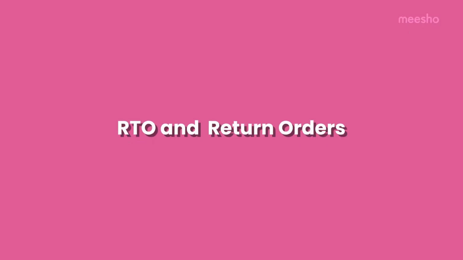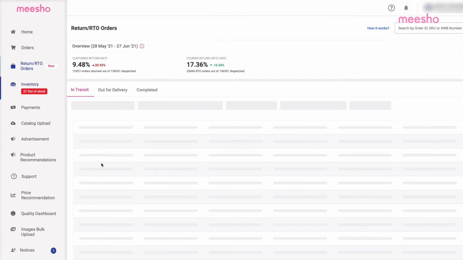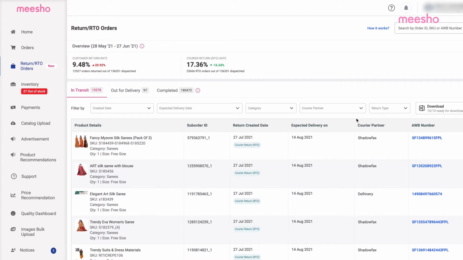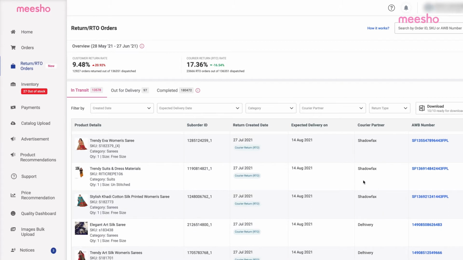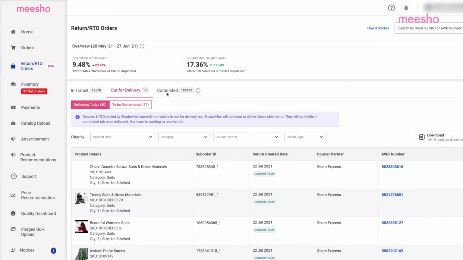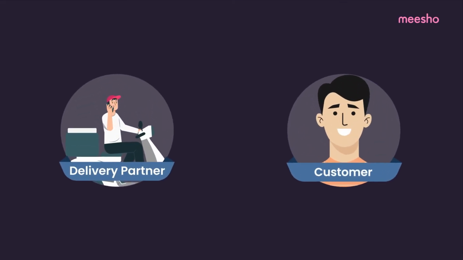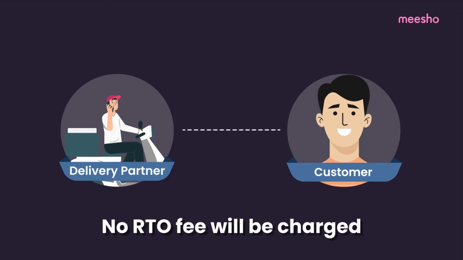Let's talk about RTO and return orders. Here, you can see the list of your recently returned orders. An order can be returned back to you because of the following two reasons. 1. RTO. The delivery team is not able to reach the customer. Please note, Meesho will not charge any RTO fee from you.